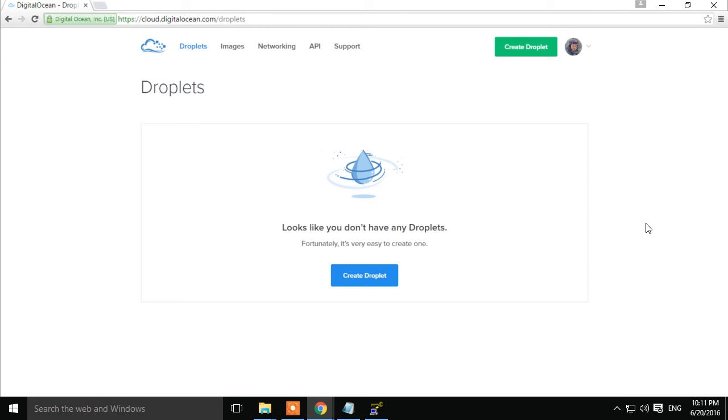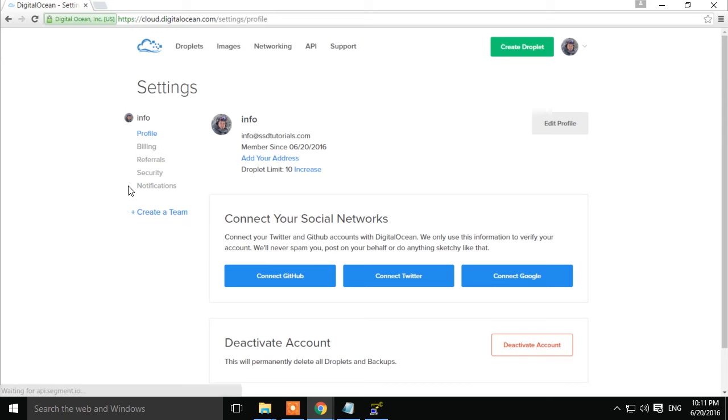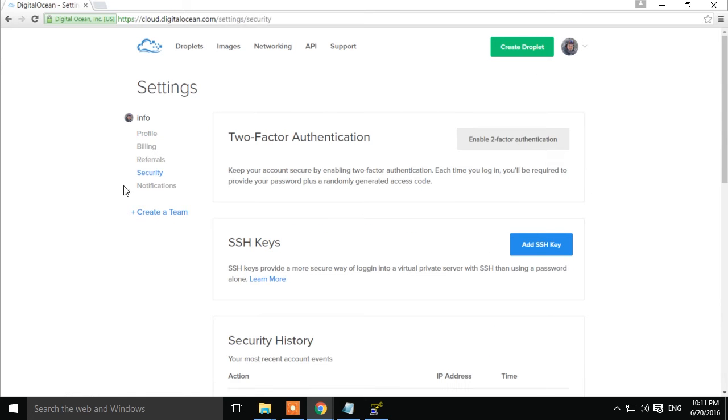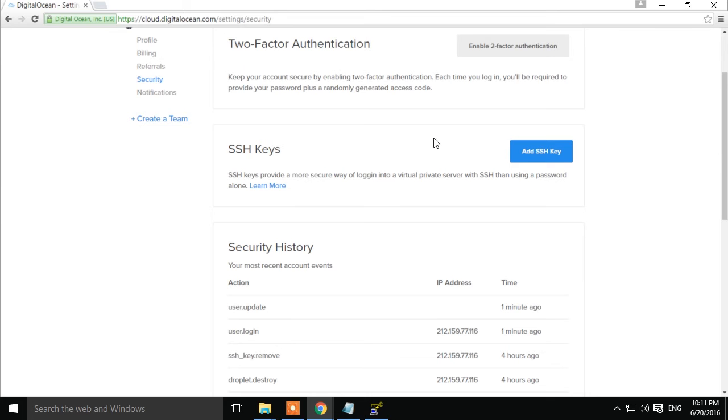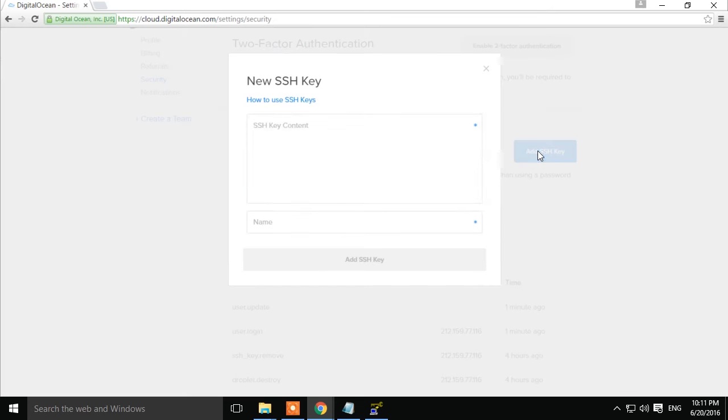So I'm now logged into my DigitalOcean account. If we navigate to Settings, on the left hand side we have Security, which is where we're going to install our SSH keys. Click the Add SSH key button, and now it asks me for the content, which is going to be the SSH key, and then the name for this key.